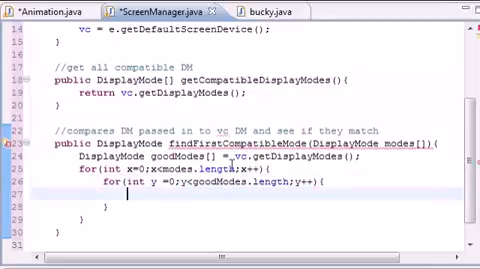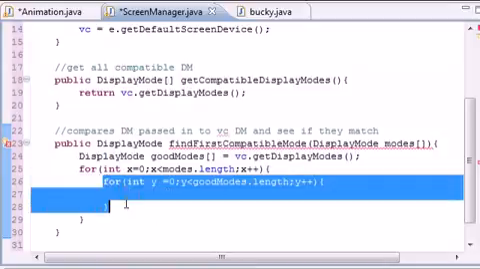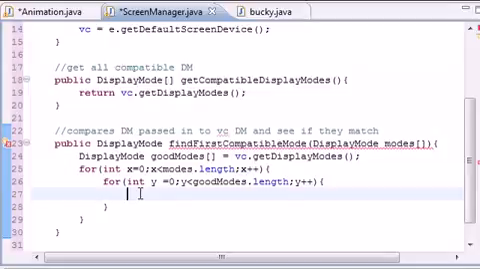So now we're going to loop through the modes, and then inside that we're going to loop through the video card modes, and what we're going to do is make an if statement to compare our modes we passed in to the video card modes. So how do we do this? Put if displayModesMatch, just like this.